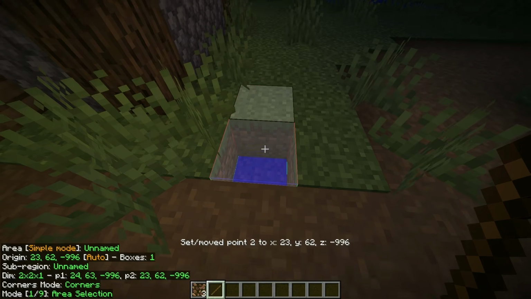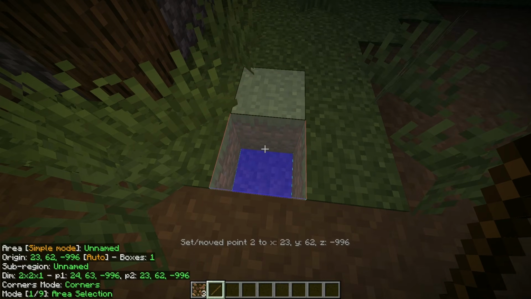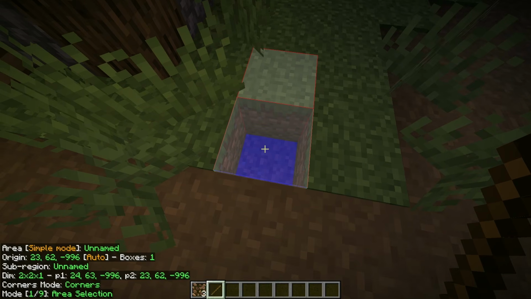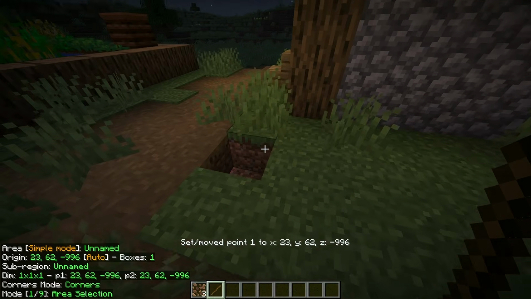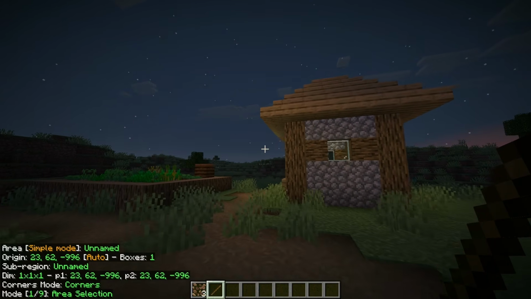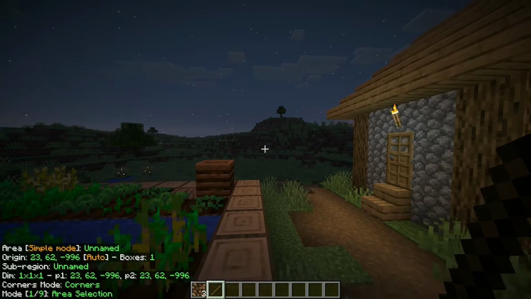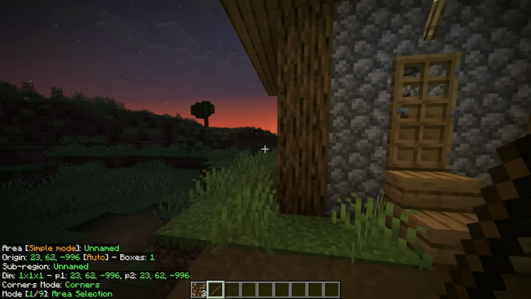And if you want to remove these boxes off the ground because they look weird visually, just left click on them and they'll be gone. Now we've copied this whole house, but how do we paste it? I'm going to teach you that exactly, but first we need to find a good place for it.